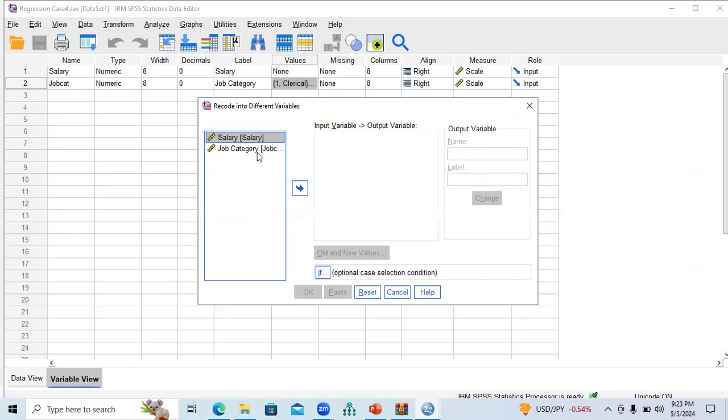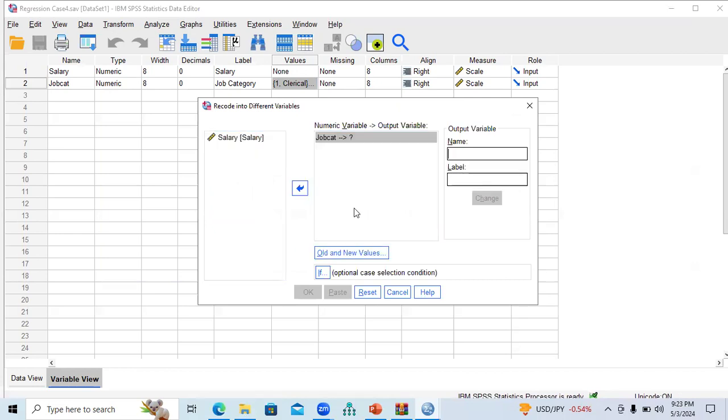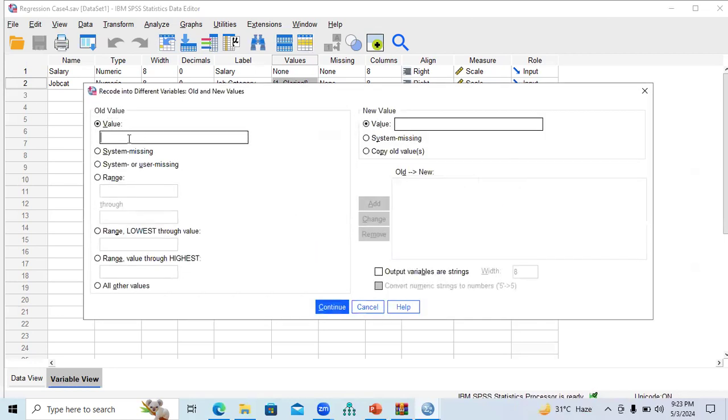So what we have done now, we need to again create it because we didn't create it. Dummy clerical, D clerical. Change old and new values. So the old value was 1 and we are interested to see its impact. So we will consider 1 as a new number 1 and all other numbers we consider as 0. So we will consider 0 for all other numbers.